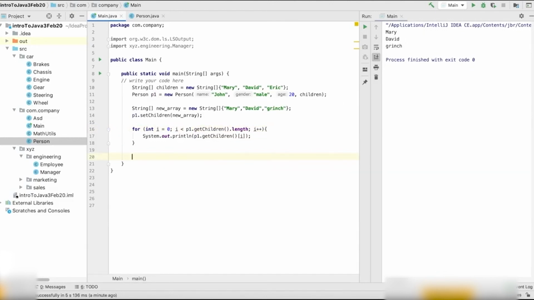Now let's say I'm not touching John. Let's say I'm not touching p1. I'm only changing new array. I am not interacting with p1. I'm not interacting with John at all. I'm just changing new array.